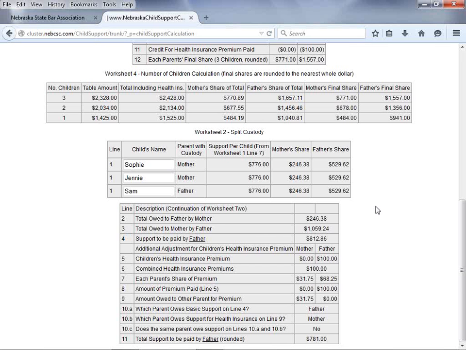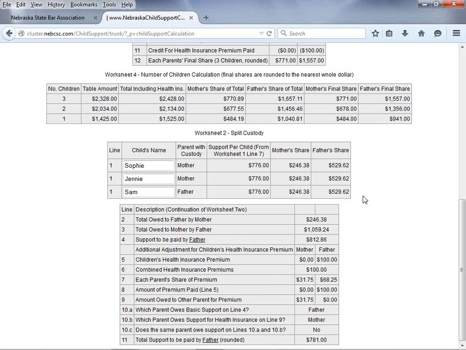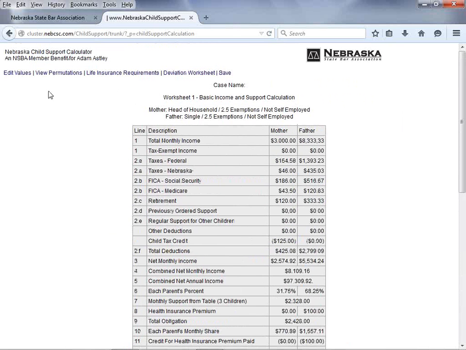So if it just so happens that the mom has the 2 oldest, you've got to run it this way, then you've got to go back and run a 1-to-1 split, and then you've got to go out and run a calculation with just 1 kid where the dad's got custody of that kid. So unfortunately, that just goes with the territory here.